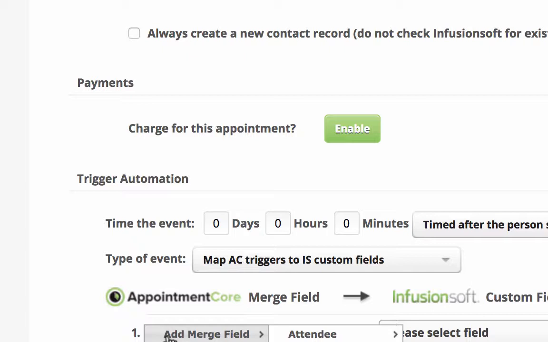For example, maybe we want to include the cancel and reschedule link in an Infusionsoft email that we're sending out through a campaign. We can do that through here. Maybe we want to send the customer the GoToMeeting or the Zoom information or conference call information. We can do that as well. Any of the fields that you're collecting through AppointmentCore, we can have mapped over into Infusionsoft.